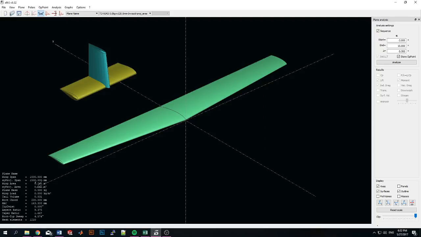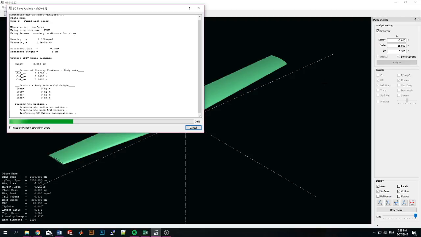Okay, so after you have defined the analysis, you can go to perform an analysis. But before that, we want to see the performance of the aircraft at different angles of attack. So we say we want to see the angle of attack from -2 degrees to 15 degrees, and we are recording data every 0.5 degree. And we go for an analysis.